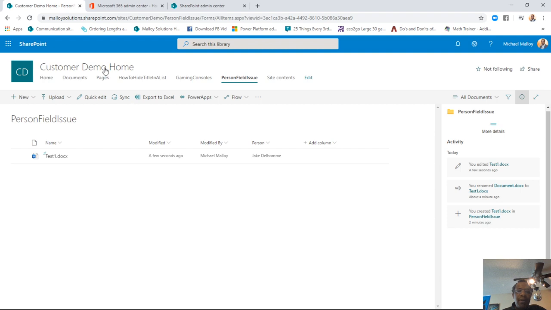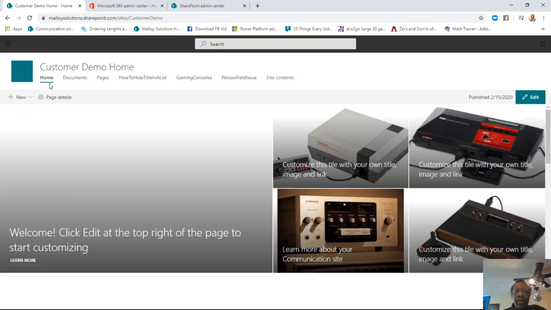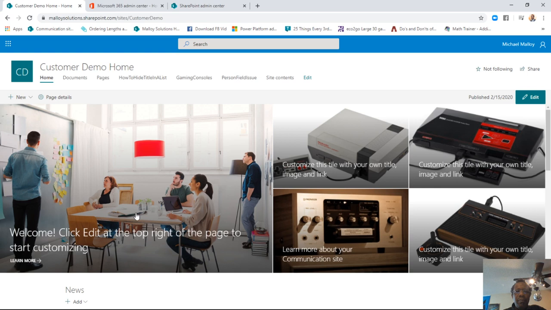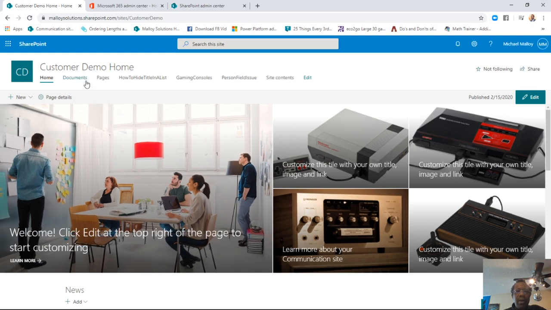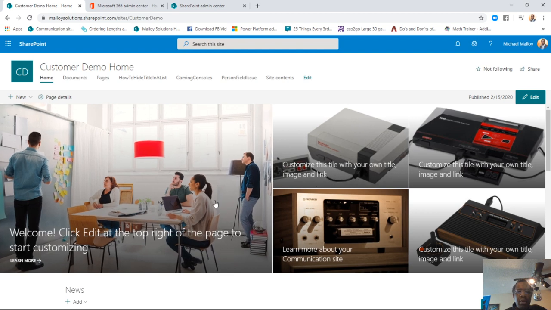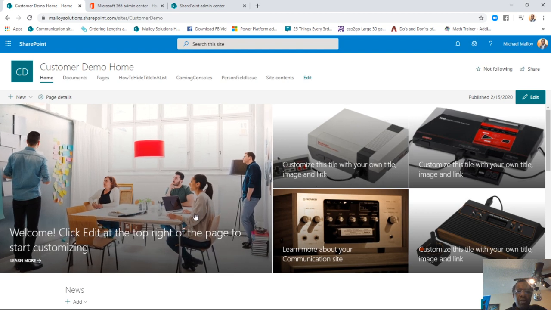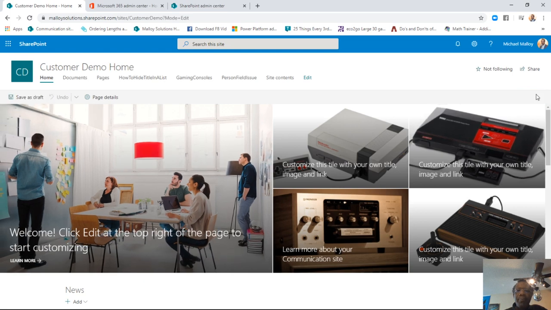One thing that you may have seen, I can't remember if I actually created a video on this or not, but I want to go back to the actual home and talk about the hero tile. So, actually, this is the demo home. I want to go back to my home. It'd be interesting to see what happens if I actually change one of these here. So let's go to edit.